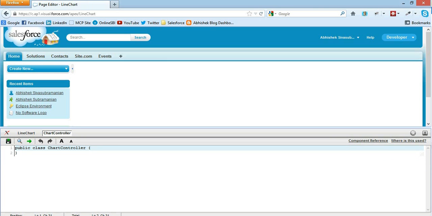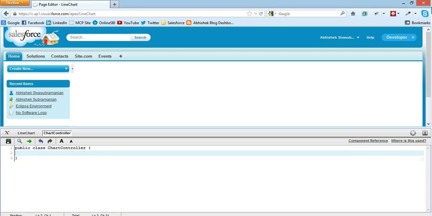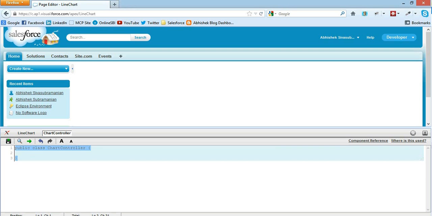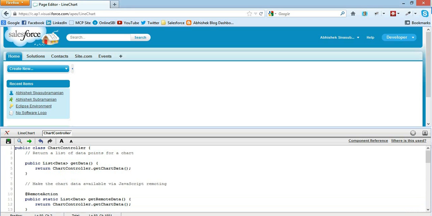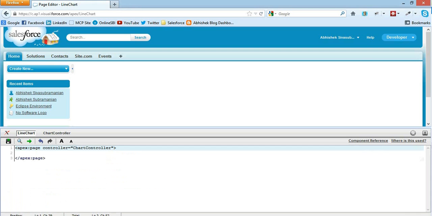Okay. So let us first of all complete the controller code. Alright. Okay, so I have a set of code actually with me. So I'm just going to paste this thing. Press Ctrl S. My chart controller is just ready. Now let us just concentrate on how we do the line chart Visualforce.